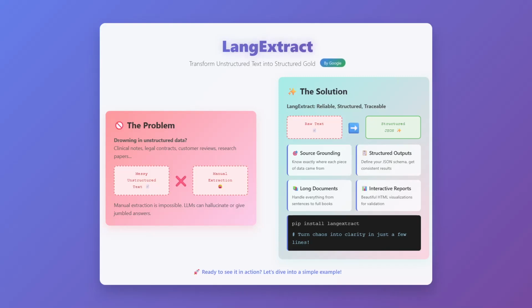Hello everyone. So in this video, we'll talk about LangExtract and its example. So the first question is, have you ever looked at a massive stack of documents, clinical notes or customer reviews and thought, there is so much valuable information here, but how do I actually get it? Manually sifting through all the data is impossible.